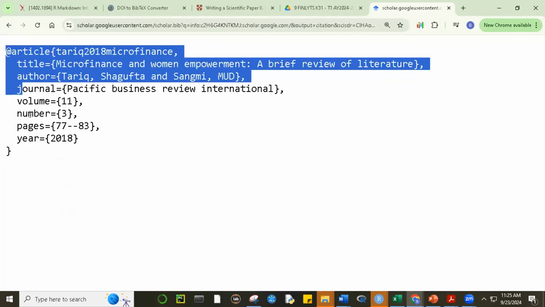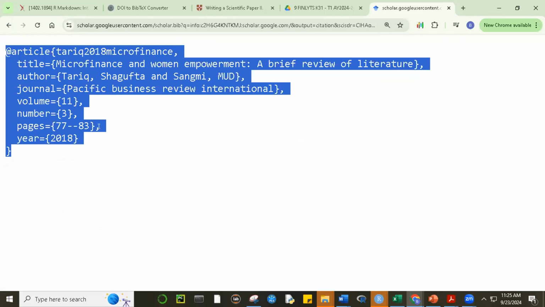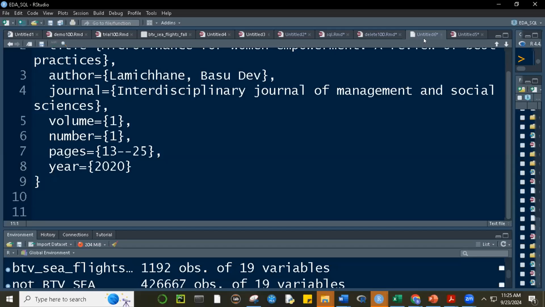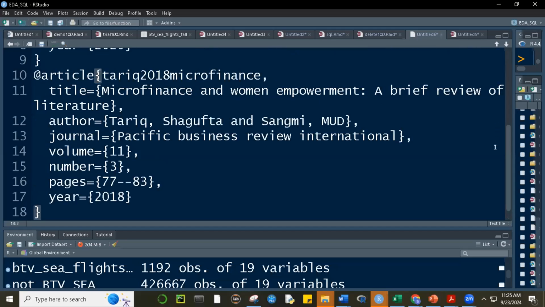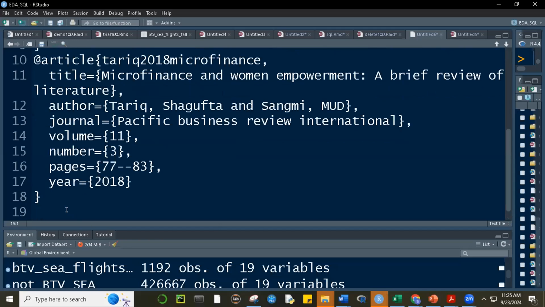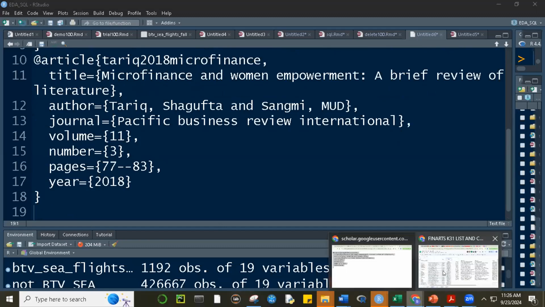I'm going to copy this again, Control C, and then go back to my text file here. And then under the first one, Control V, I'm going to copy the next one. Okay, then we go to another one.